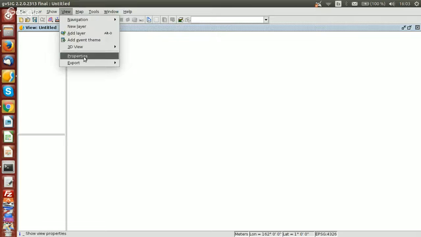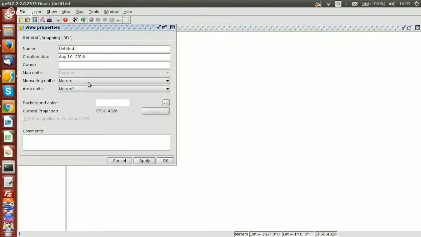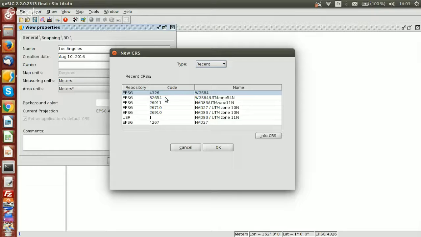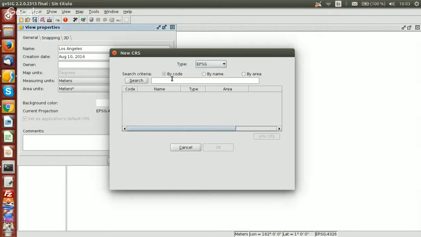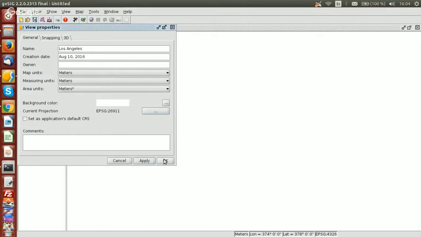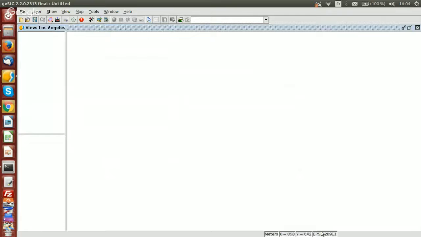So we access the view properties, and here we can change the reference system of this first view. Here we can change the name, for example, Los Angeles, and the reference system. In this case, we have the recent ones, but if you don't have the reference system, you can look for it by the EPSG type. So we know the code of this reference system, that is 26911. This is the reference system that we are going to use now, and we press enter. So we get only one solution, and we accept. And after pressing OK, we can see that the new reference system is this one.